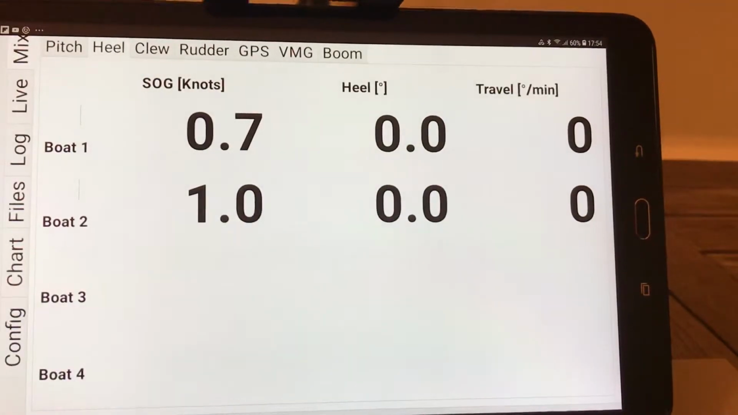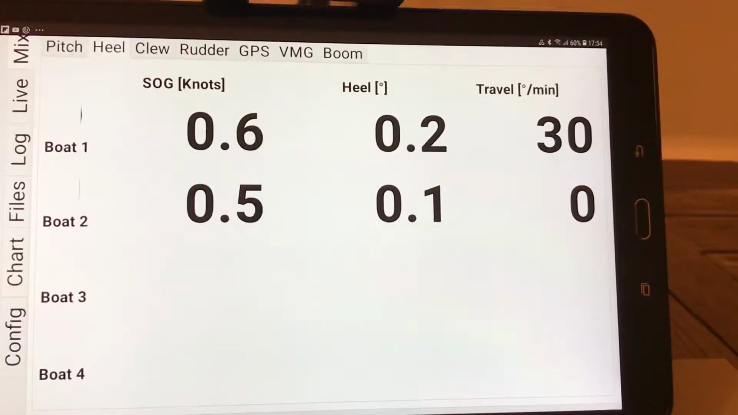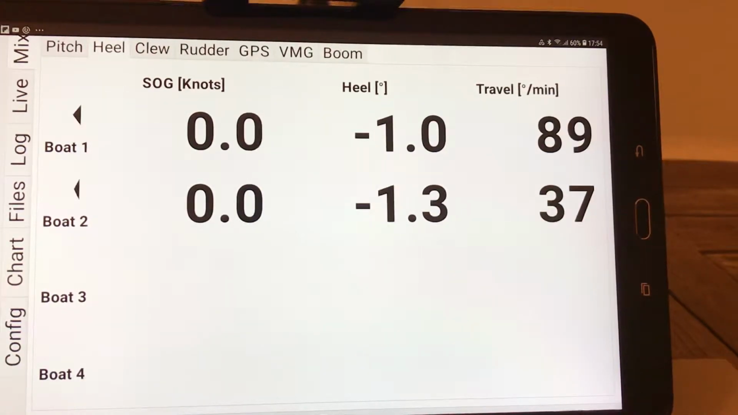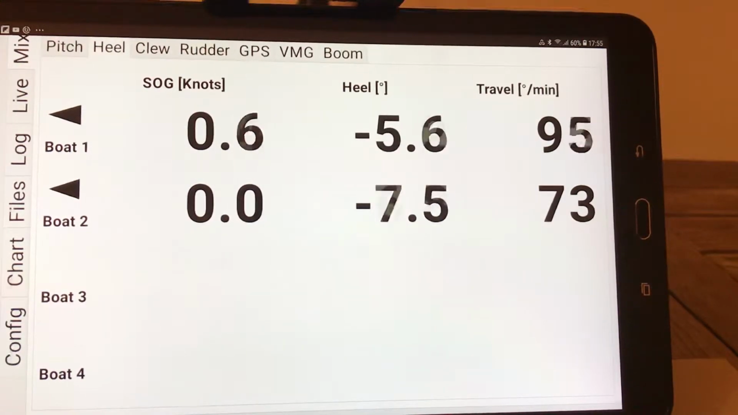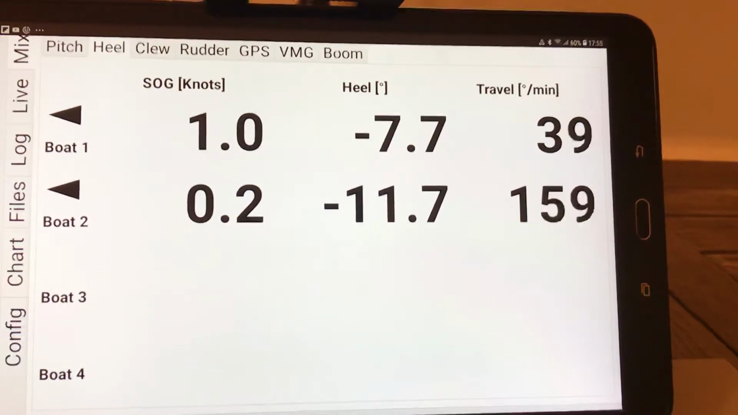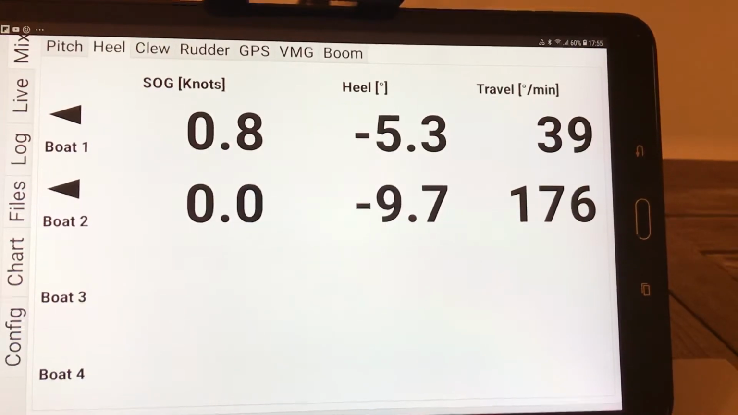So if I start to change the heel angle of both boats, I'll try and do my best of having one boat being more unstable than the other. We can see that one boat is producing a higher travel per minute than the other, and one boat the lower, so difference in stability, difference in angle, and it just gives you that ability to get some meaningful understanding of how the boats are being sailed.